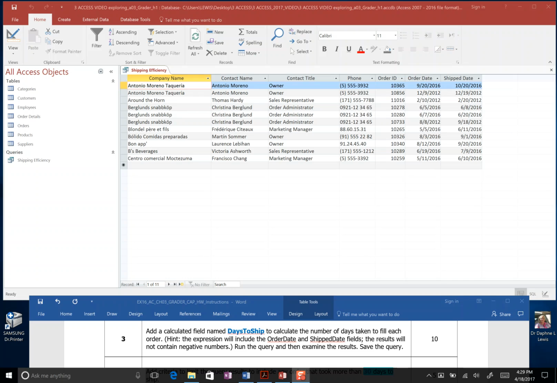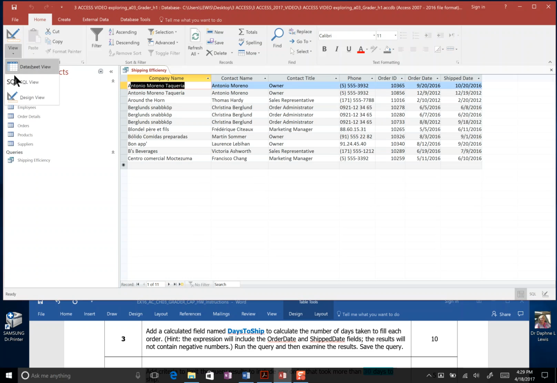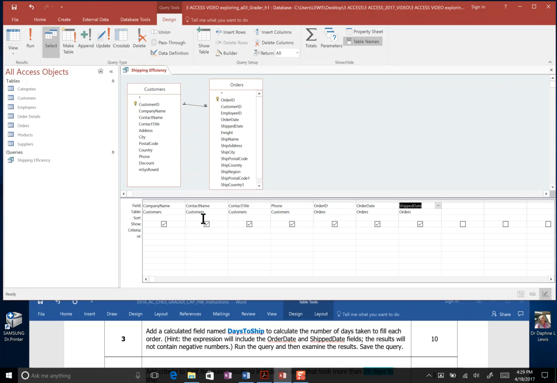Step three, add a calculated field named days to ship to calculate the number of days taken to fill each order. Okay, right now we're in datasheet view. That's where we enter data. We want to come over to view and go back to design so we can enter this formula. It says a new calculated field, so we're going to come over here to the open field and we're going to type days to ship.